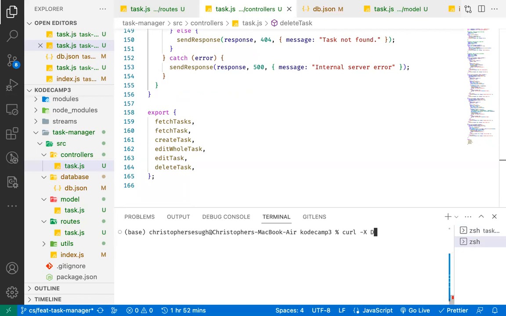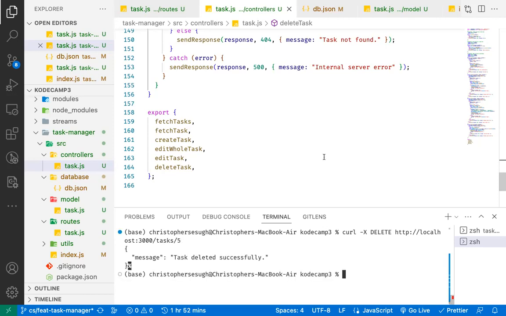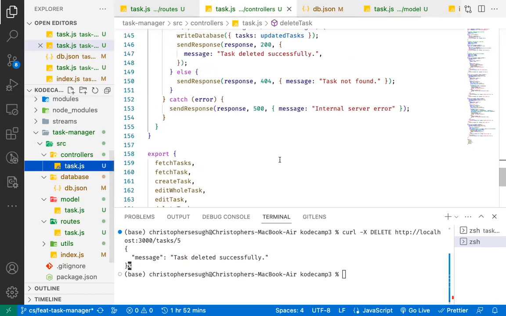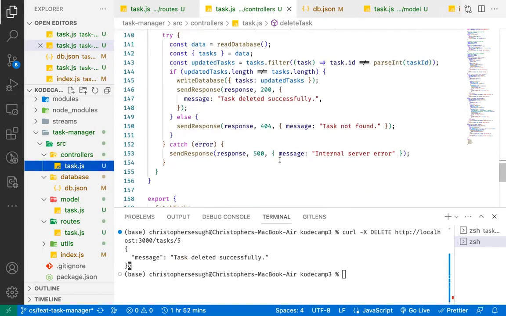And we make a request to call delete. Then we take in http://localhost:3000/tasks/5. I want to delete that. Task deleted successfully. Okay, now if we open our database here, see we don't have a task any longer. Okay, that's cool.